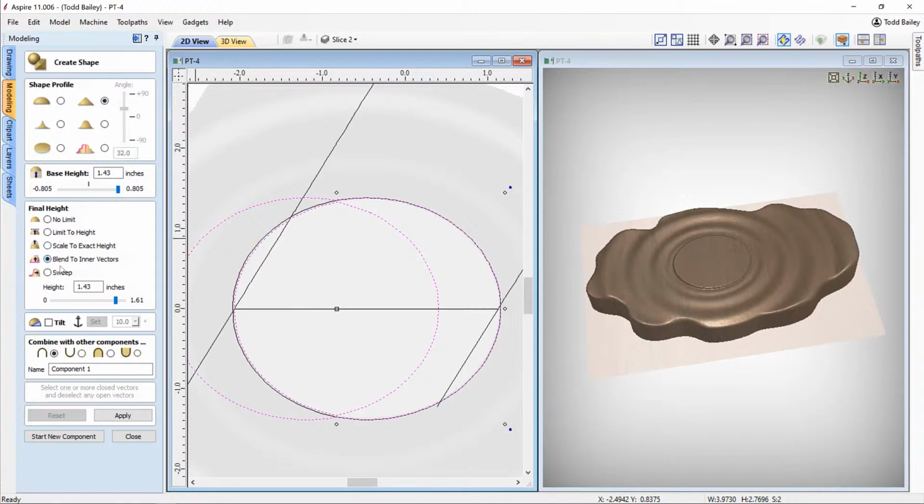And we're going to blend to an inner vector. Oh, we don't want any base height, I'm sorry. We're going to make that 0, my mistake. And we're going to make sure that we have 0 base height, and we're going to blend it to the 1.43, okay? And that will give us the right angle that we need for our bottle to fit into.